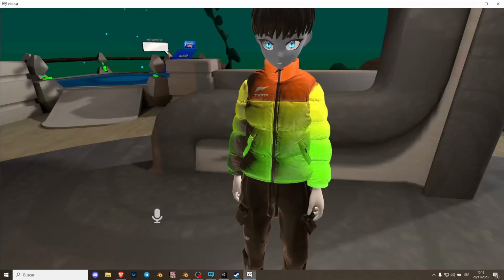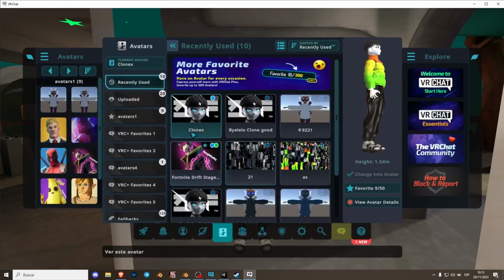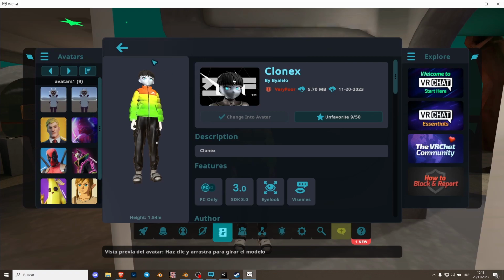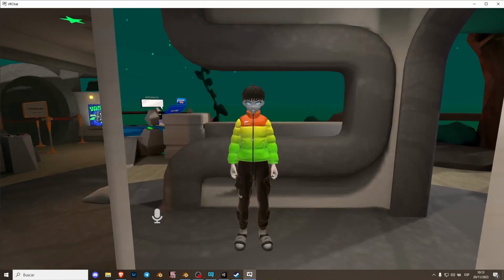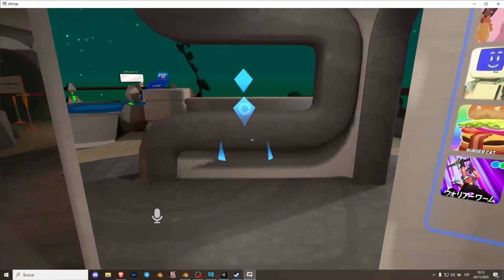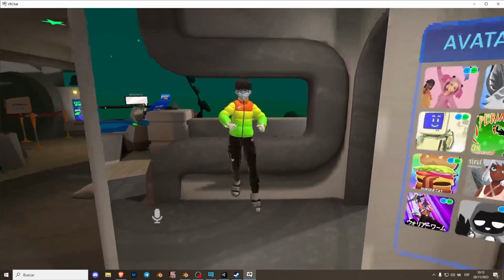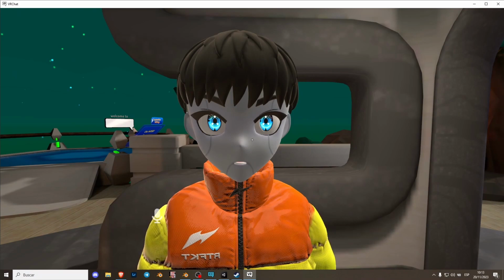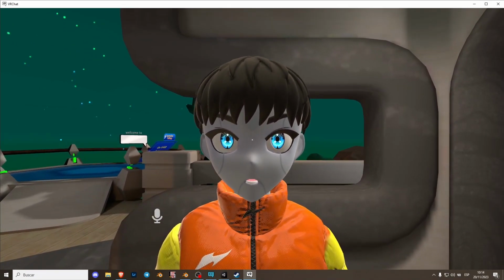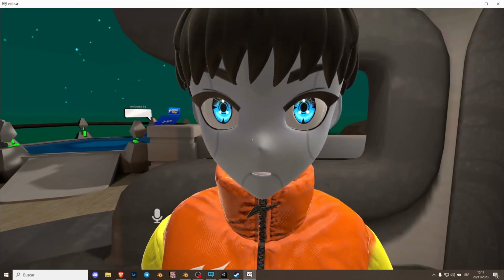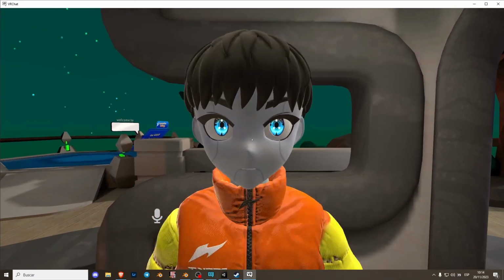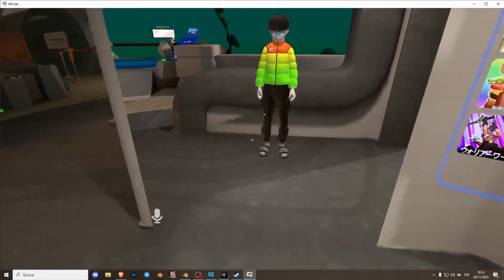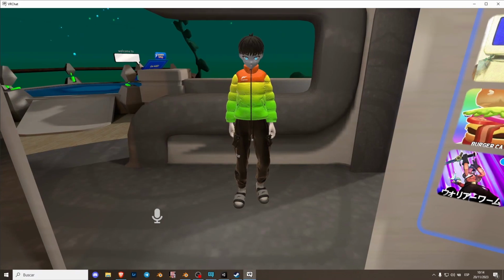Perfect. Uploaded, we go back, we select here, avatars, Clonex. We are going to change for this one, and then again to this one. So now, as you can see, the avatar looks perfect. When I talk, as you can see, the mouth is moving, and the eye blink is automatic, but it looks super natural because sometimes it blinks, so it's perfect. And the best thing is the talking. When you talk, the mouth is moving. This is crazy. So yeah, this is the tutorial of how to upload your Clonex to VRChat.